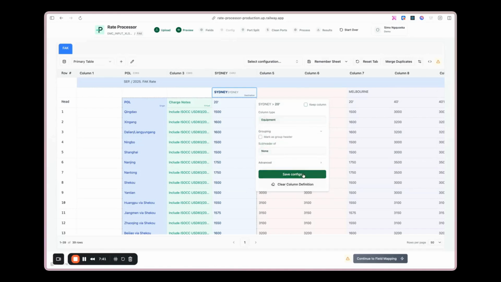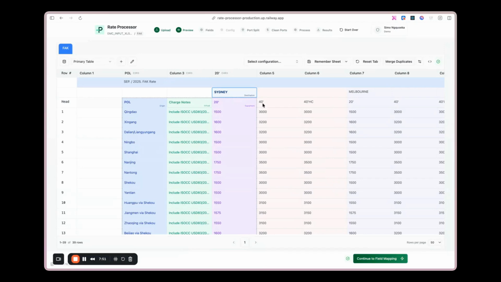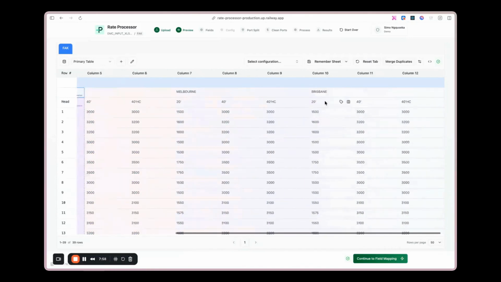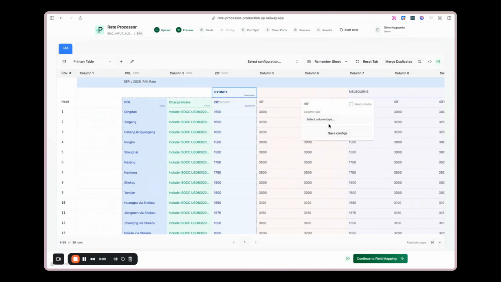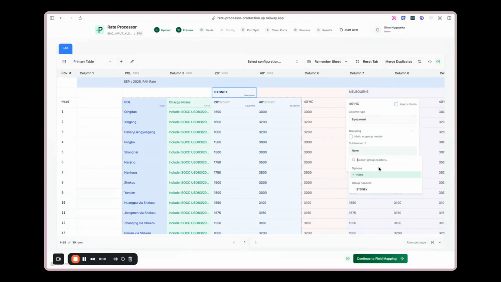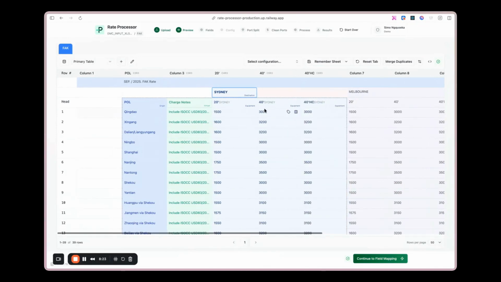Great. Before we forget, we need to mention this 20 because we have multiple 20s here. But this 20 is different from the other 20, because this 20 belongs to Sydney and the other 20 belongs to Melbourne, and so on. We need to tell the system that this specific 20 belongs to Sydney. And then this 40. This 40 is actually equipment, but it also belongs to Sydney. Same for this one. Equipment, but it also belongs to Sydney. Then we just continue doing this.